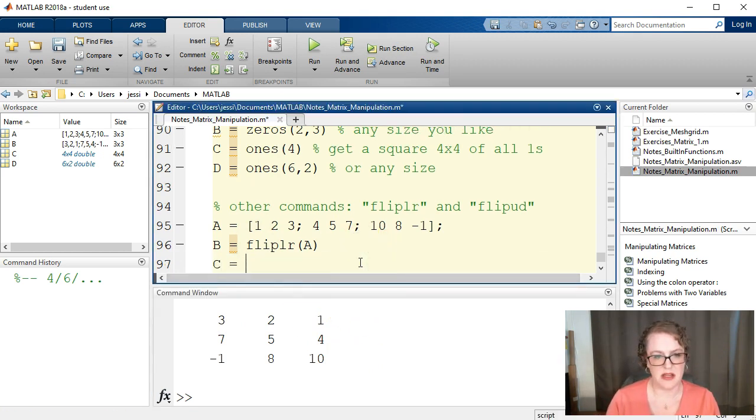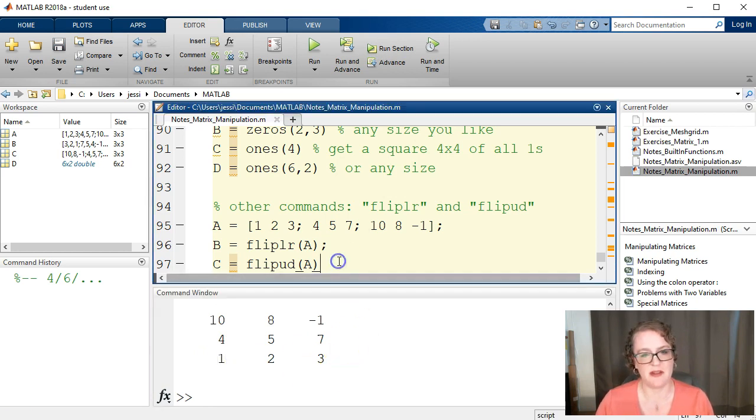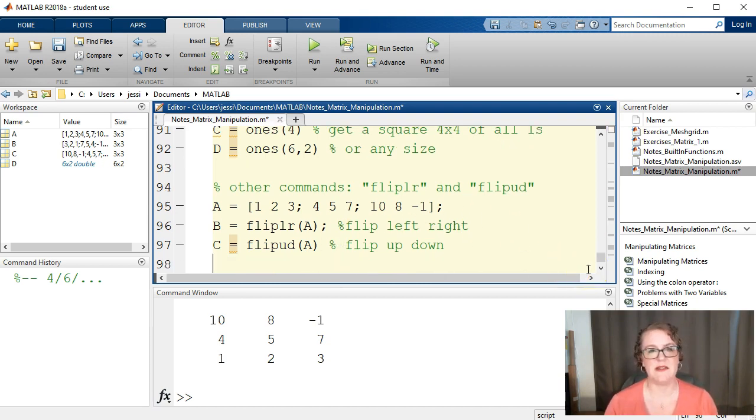We can also do flipud of A. What do you think that does? Well, here's the 1, 2, 3. They're in the same order, but now they're on the bottom of the matrix. So it's a flip from up to down. Flip up, down. And this is flip left, right. Okay? So we can reverse matrices and turn them around and save them as new ones or rewrite on top of the matrix that we just created, for example.